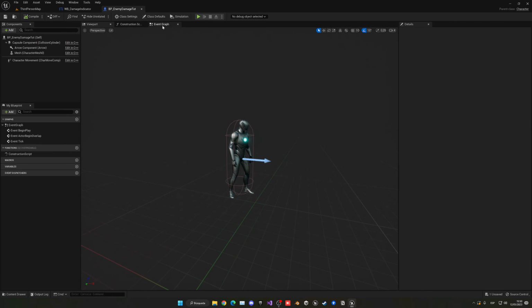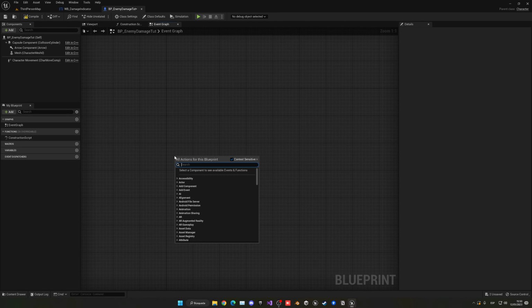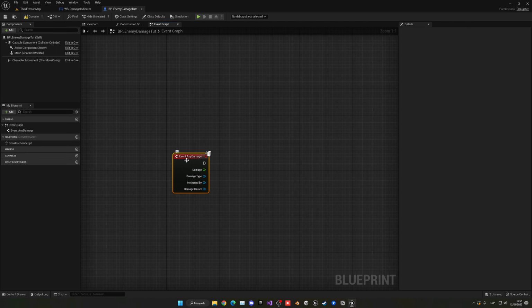And now we can go into the event graph, and we can delete everything over here. And now I'm going to right click and say on any damage event. Just type any damage. There you go. Event Any Damage. That's how it's called.